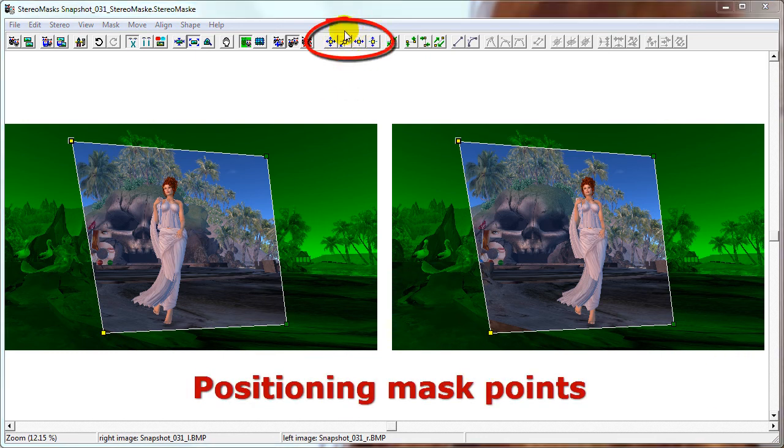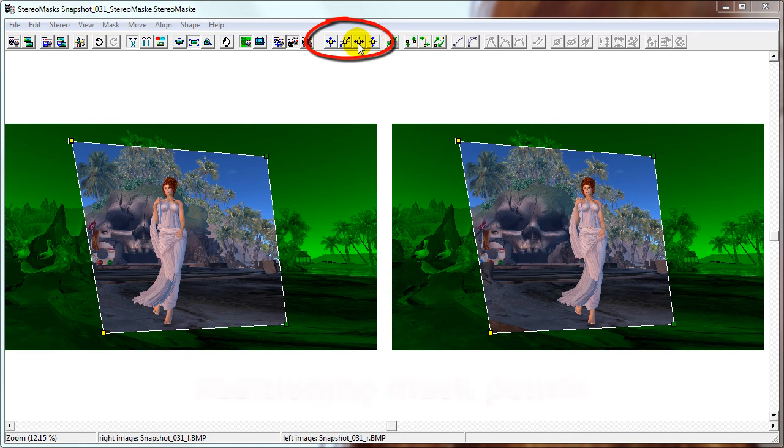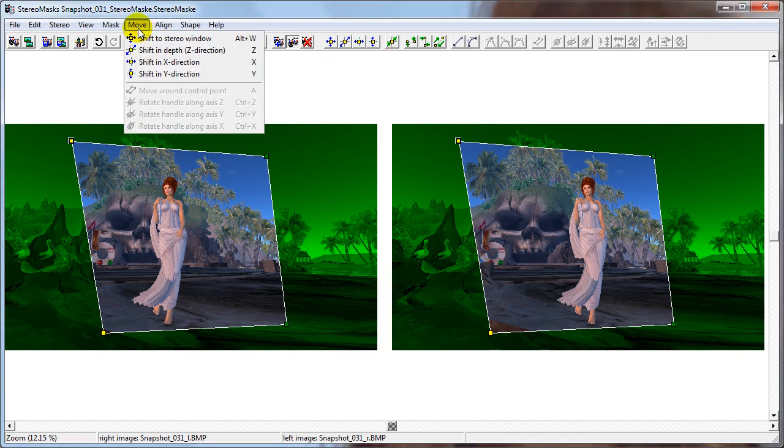These icons allow you to shift selected points in different directions. Up and down in the y-axis, left and right in the x-axis, or in any direction on the xy plane. And this is the icon that shifts the depth. The same functionality is available in the Move menu. Shift to stereo window, shift in depth, shift in X, shift in Y.